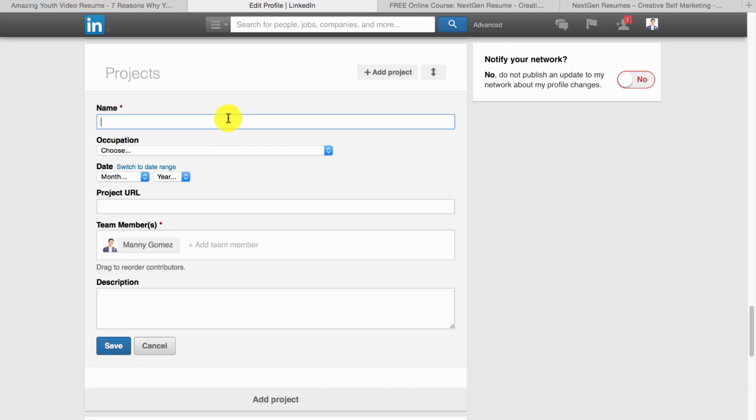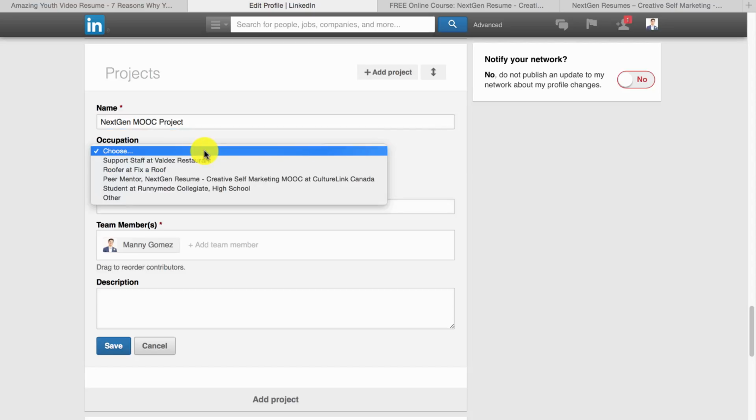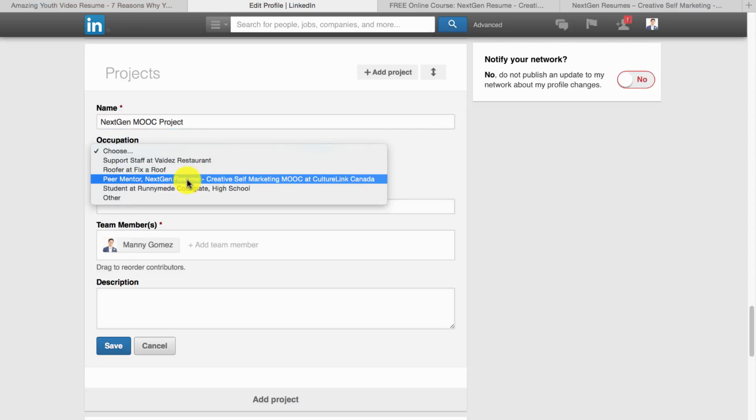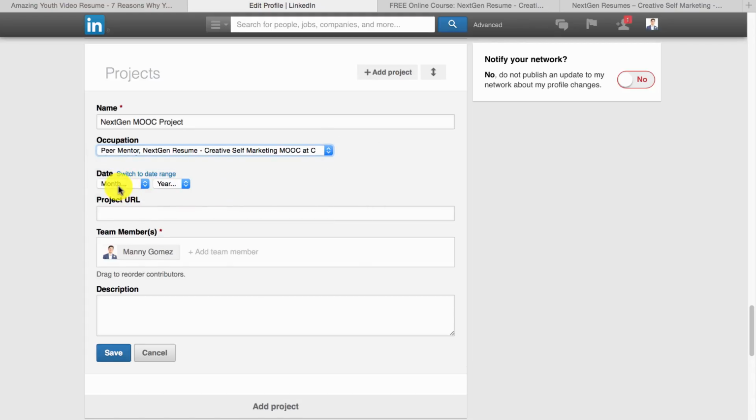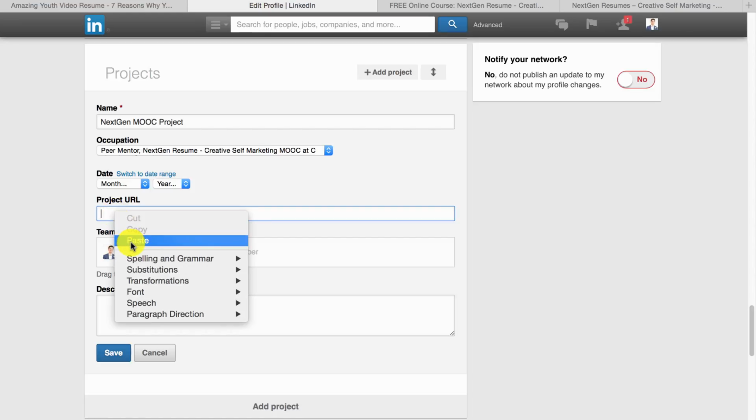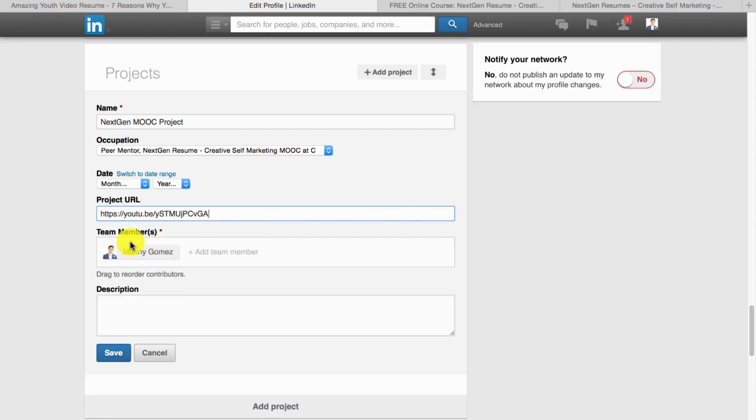Then start filling in the details. I'm going to put the NextGen MOOC as the project here. And then you can associate with an occupation that you've already listed. So since I've already put peer mentor under my experience, I'm going to click this. Otherwise, you can click on other. And then you can add in the date. I'm going to leave that blank for now. And then add a link to the project URL. I'm going to add the link to the YouTube video promoting our course.